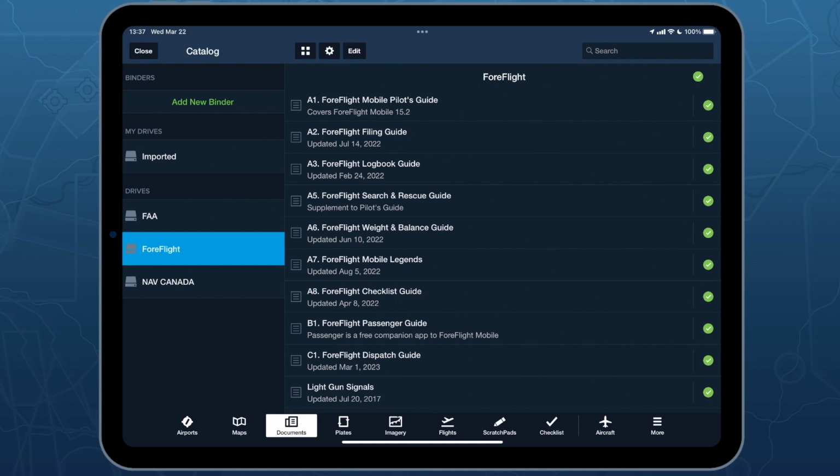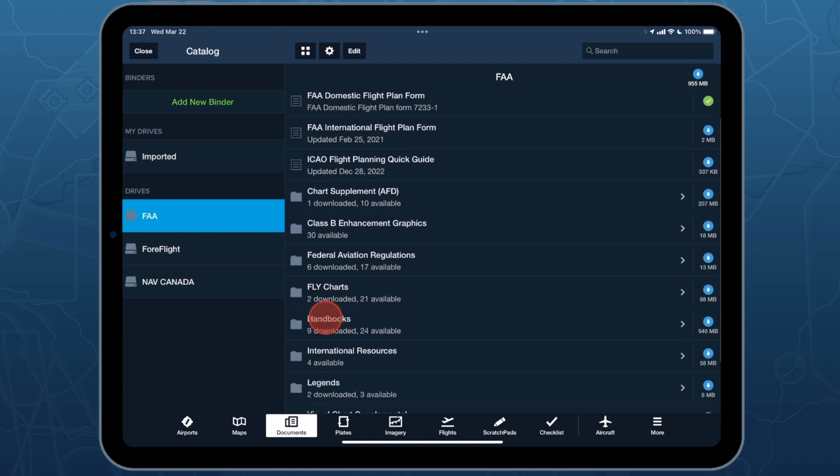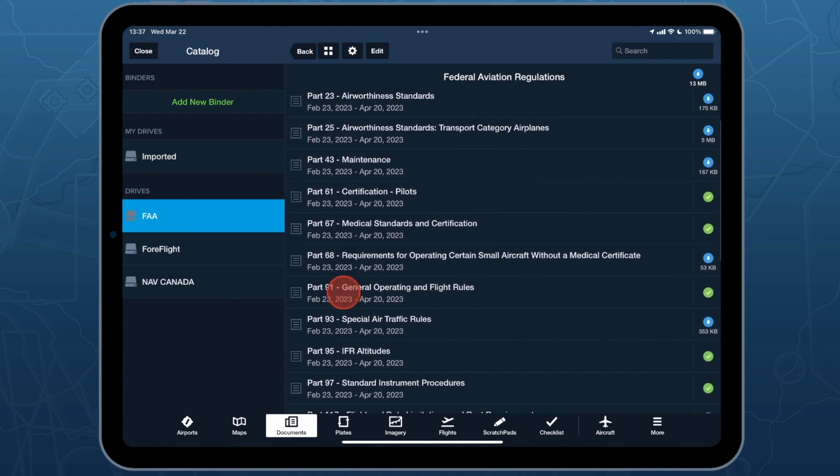And before we set up that aircraft, just to prove to you guys that we're live, I wanted to go ahead and circle back to documents really quick. There was something I forgot to show you, a really super helpful thing here. If you tap the FAA here in documents and you go down to Federal Aviation Regulations, you can search each of these different FARs by the part number.